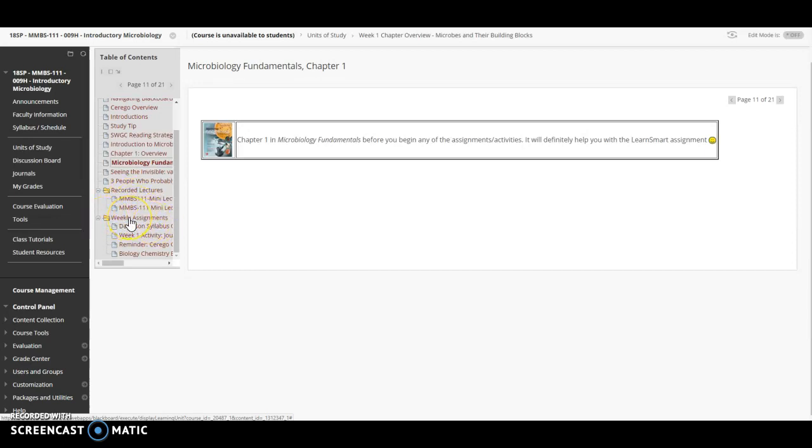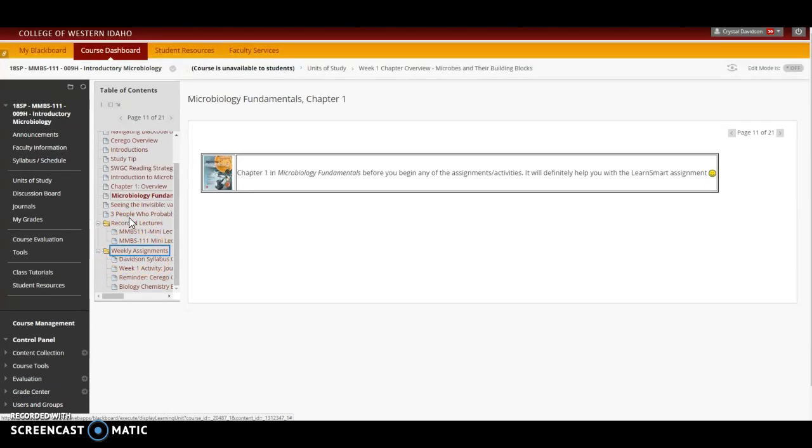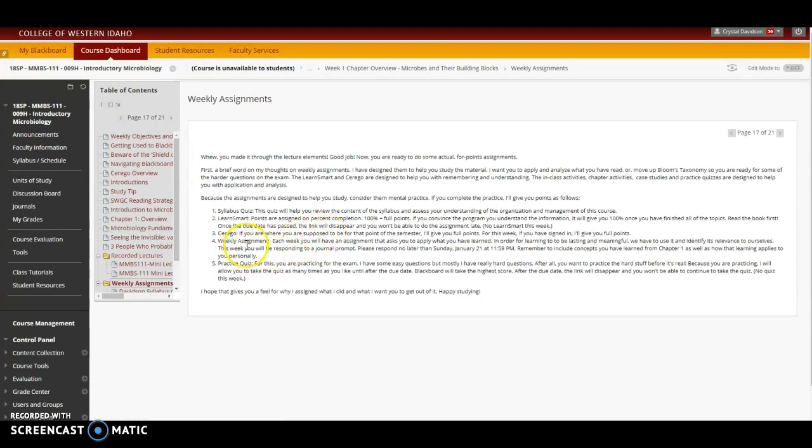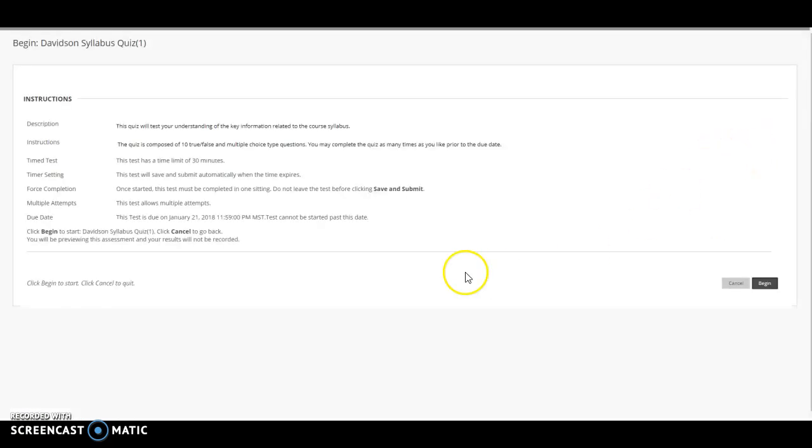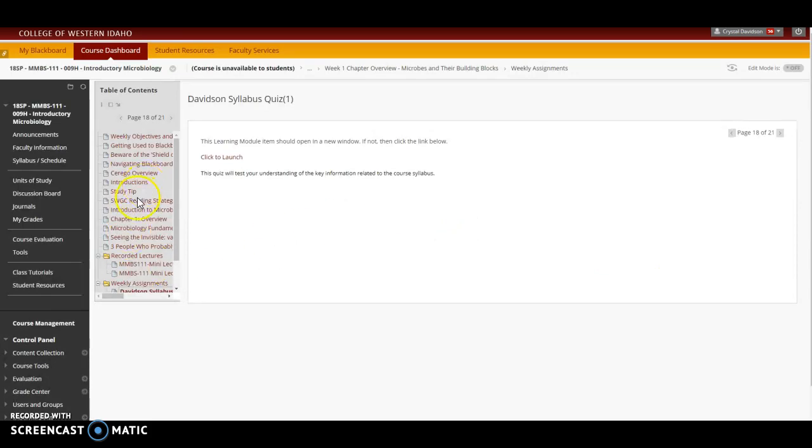Also, this file is the weekly assignments. So all of the assignments for the week will be found in that file. There's a description of what you're going to find there, what each assignment is, due dates again, and then it will take you into the assignments. Okay, so there's the syllabus quiz. Okay, so that's what you'll find there.